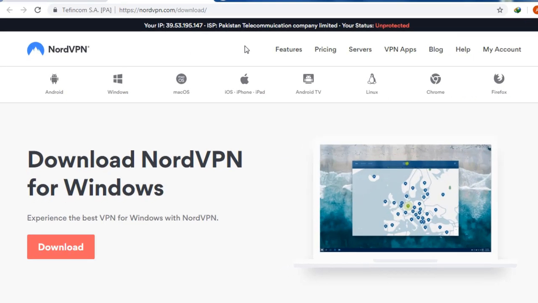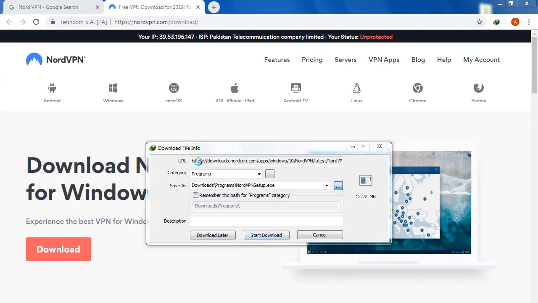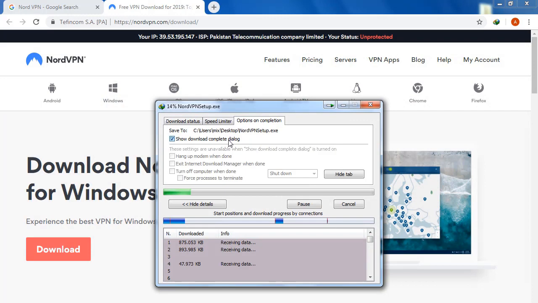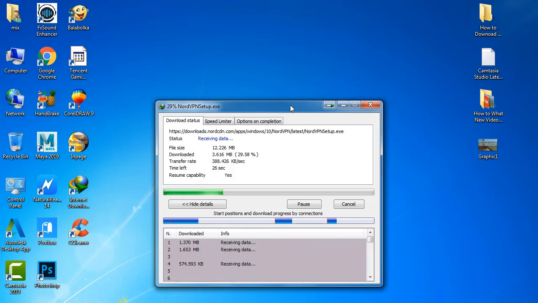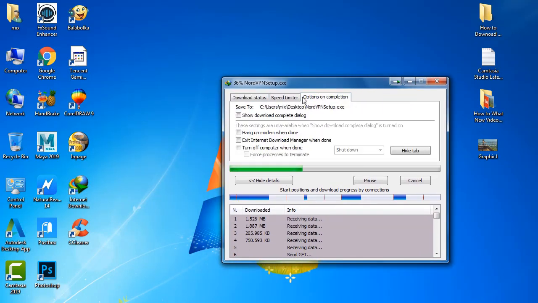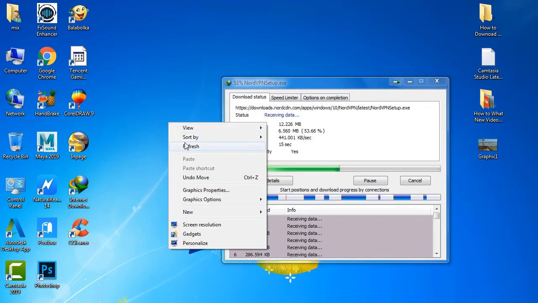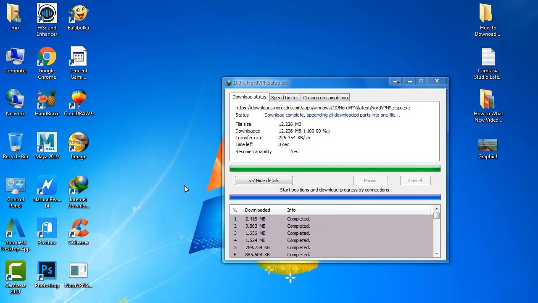Please click here to download. Save this file to a location. Select and save. Wait for the download to complete. Download complete.